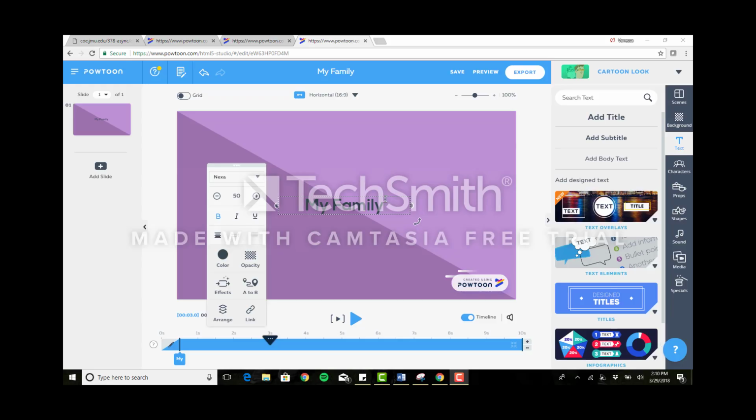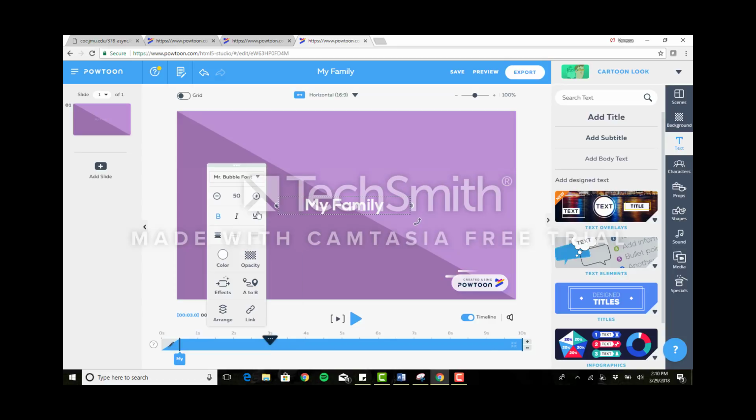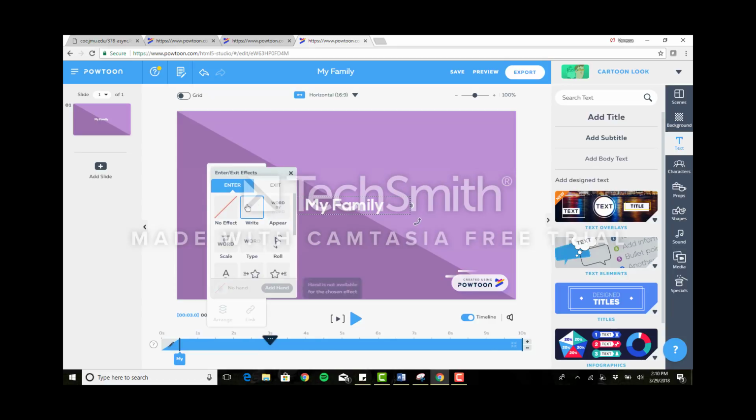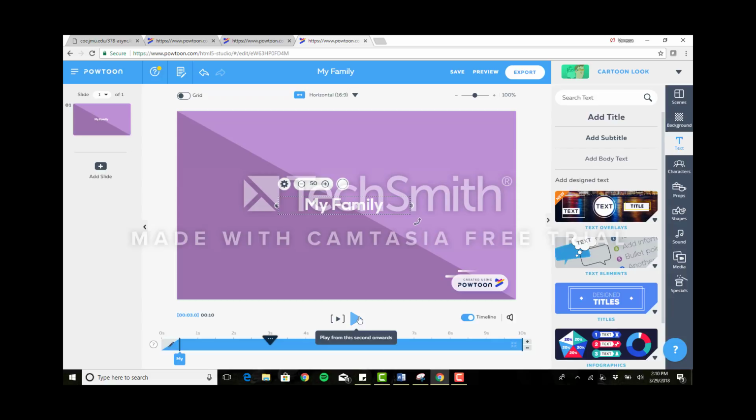Now we can edit the text that we've just typed in. You can change the color, you can change the font, and you can even change the effects that you add to the font. Let's preview it and see how it looks.